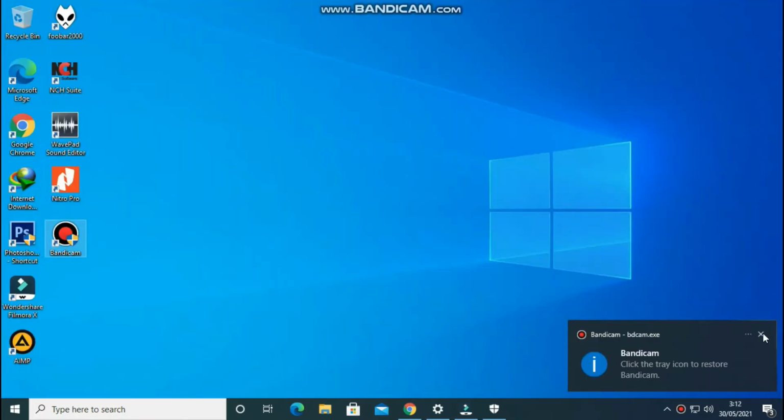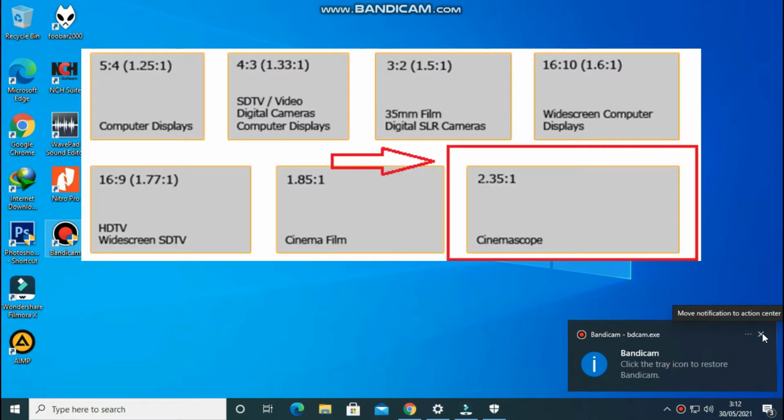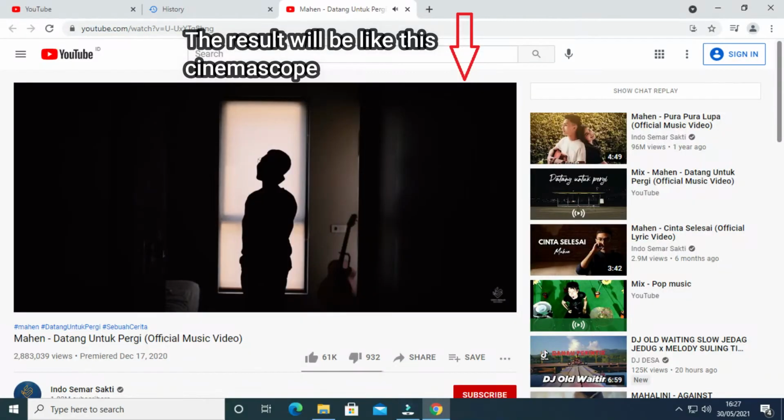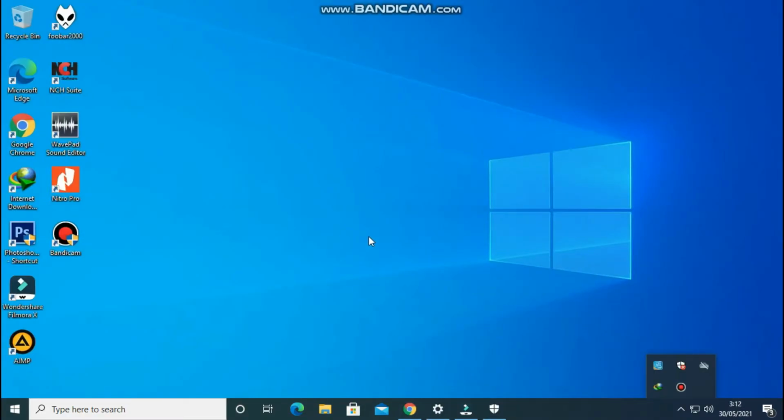Well, my friend, what we are going to discuss and make is the last one, with an aspect ratio of 2.35 to 1 or Cinemascope, where this aspect ratio can be used in theaters. This looks cool because of its elongated shape and it looks very wide on the screen. It's cool, right?